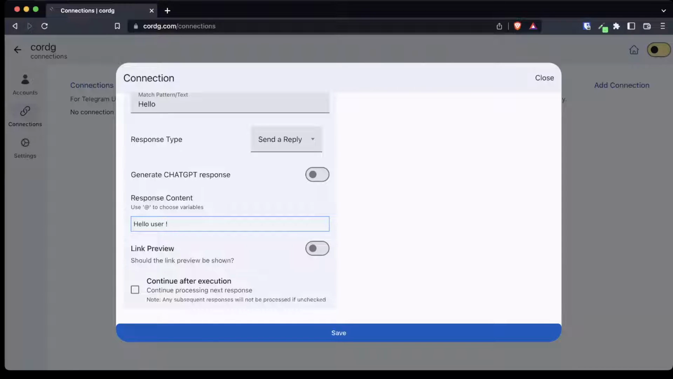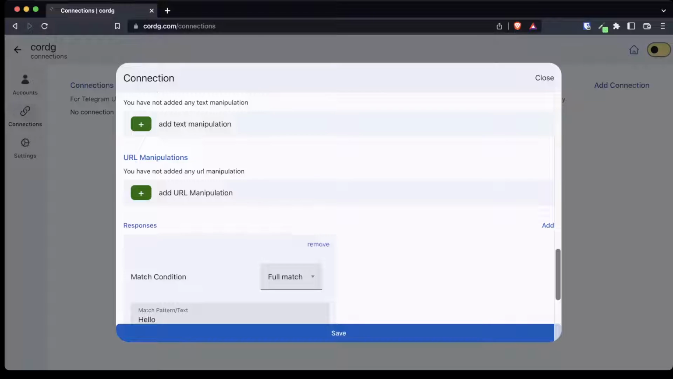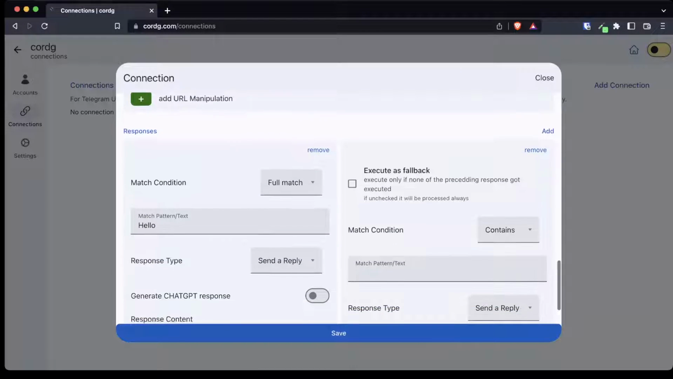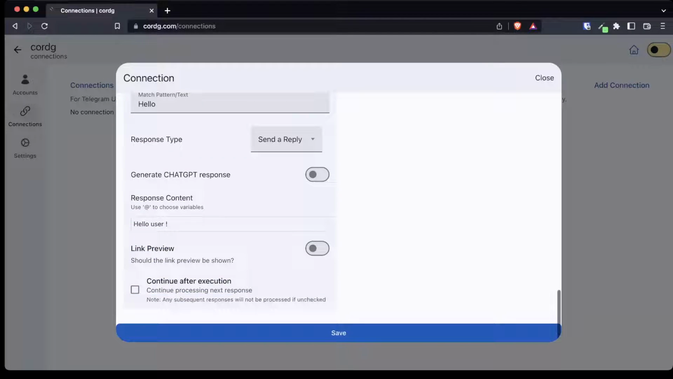The next option is for link preview. If your response content has any links, you can choose to show the link preview or keep it disabled. And further, you can also create multiple responses. Let's just create one response for now, and we will come back and create more. So let's save it.